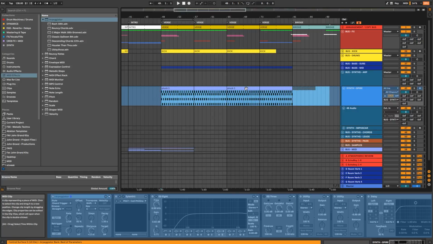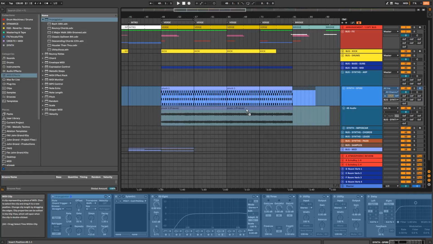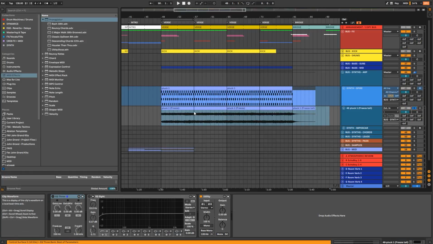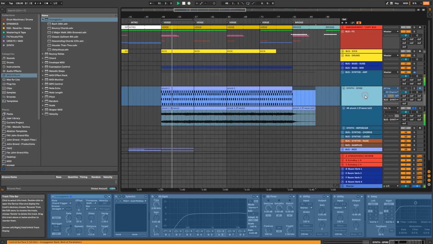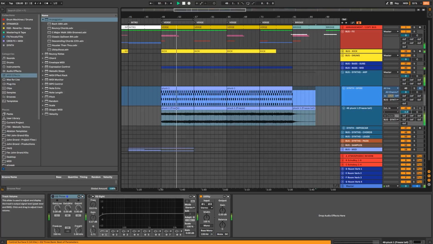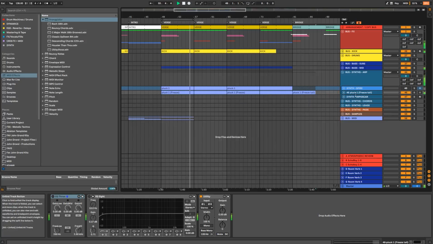So for instance, if I were to click on this, and if you're on Windows, it would be Control click, or if you're on Mac, it would be Command click. Simply drag it down, and there you can actually see the print of your MIDI. So that's a pretty good starting point.